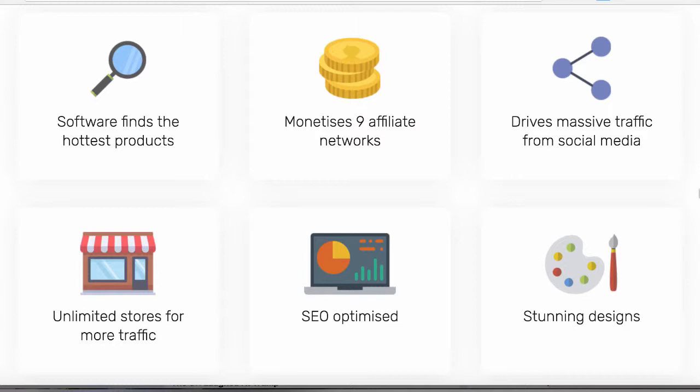This is a brand new cloud-based software that lets you create affiliate stores that sell products from over 9 different affiliate networks. Now, this can give you a wide range of products. This includes Amazon, Walmart, AliExpress, Etsy, ClickBank, a whole bunch of different examples, and I'll quickly talk about those in a second, which means you can pull almost anything that you can then sell.